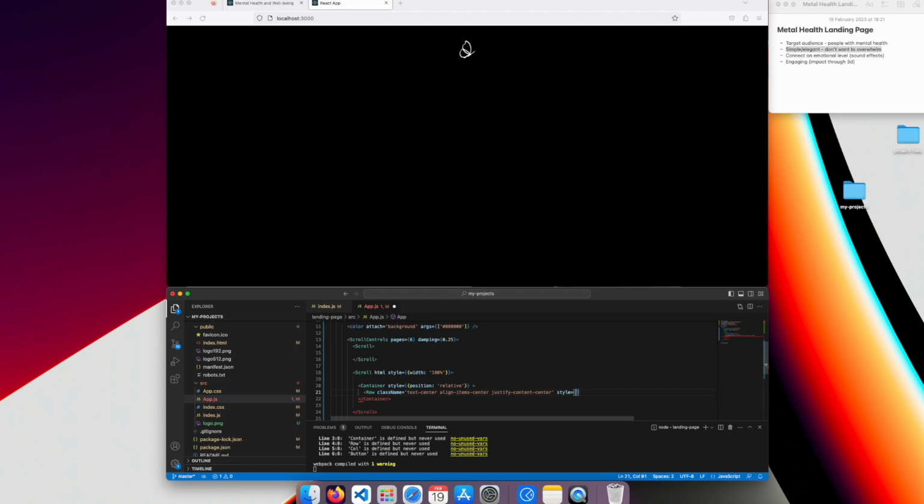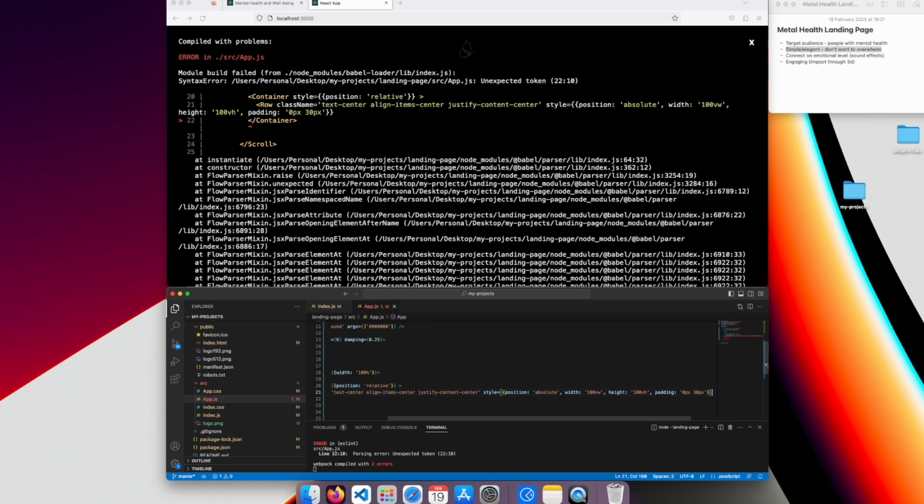So it's all going to be aligned central. I want to position absolute all of these. Give them a width of 100 viewport width and 100 viewport height. Give them a little bit of padding as well, just so we don't hit the side of the screen. And just remember to close that off as well.